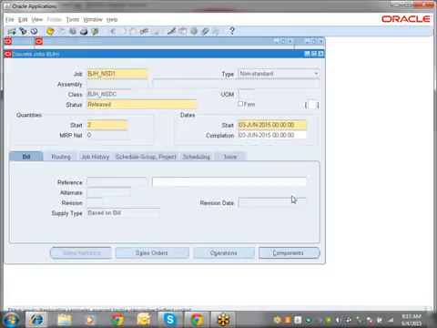Then select OK. Now against this job, what are the components, the spares you transferred from inventory to the shop floor? And what operation did you perform? That also I want to see in the non-standard discrete job. How can we? First note down the job number, then close this form.